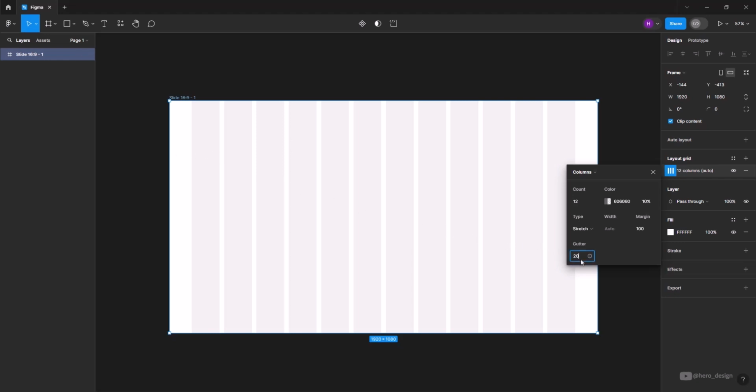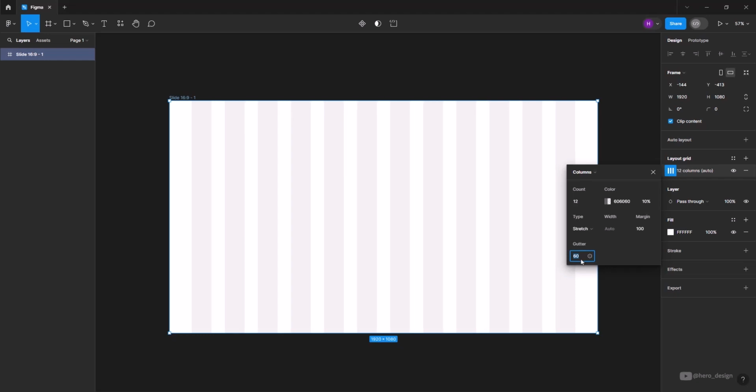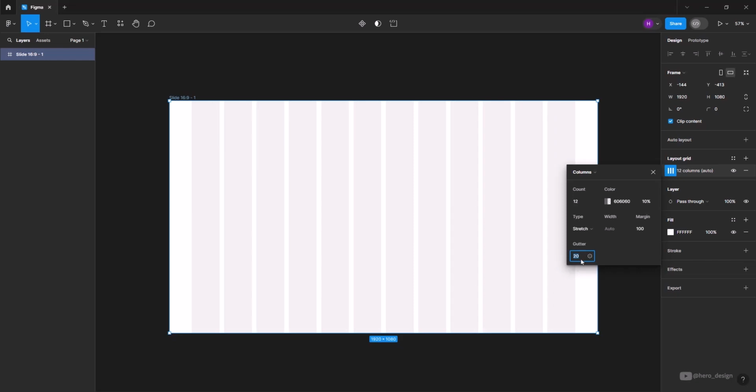From the gutter section, you can increase or decrease the column spacing. However, please note that when type is on stretch mode and the width value is on auto mode, the more you increase the gutter value, the width value will decrease. Very well, let's go to the next type, which is center.